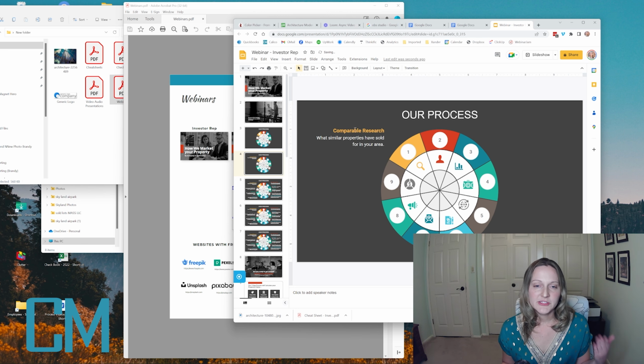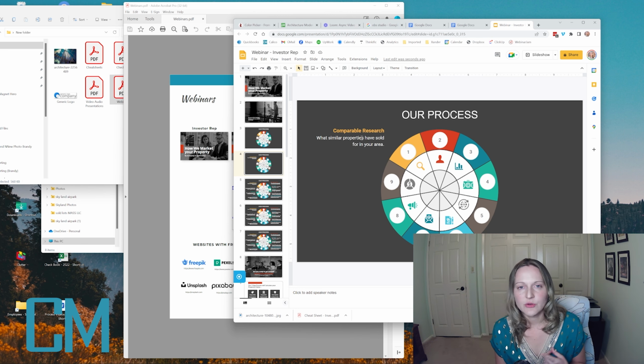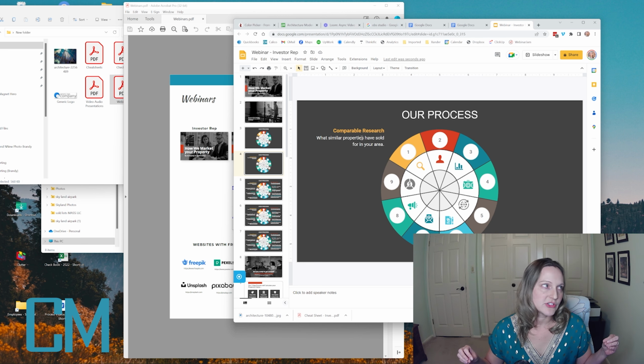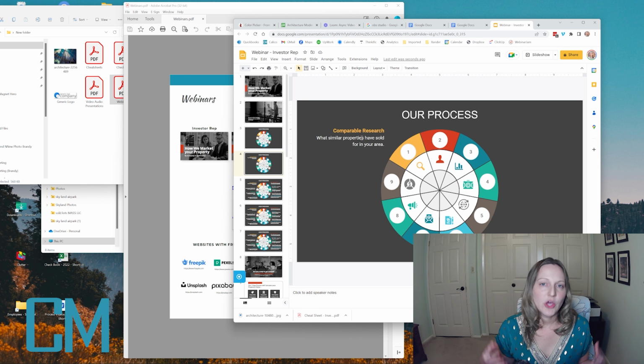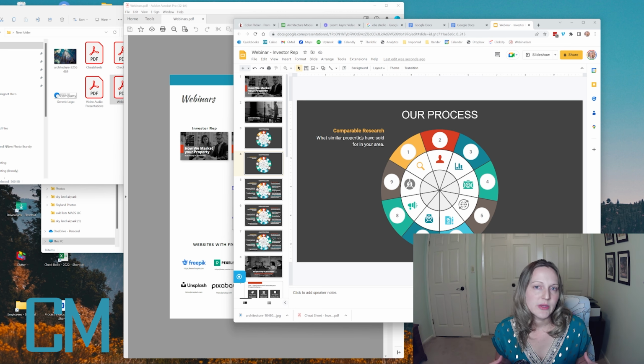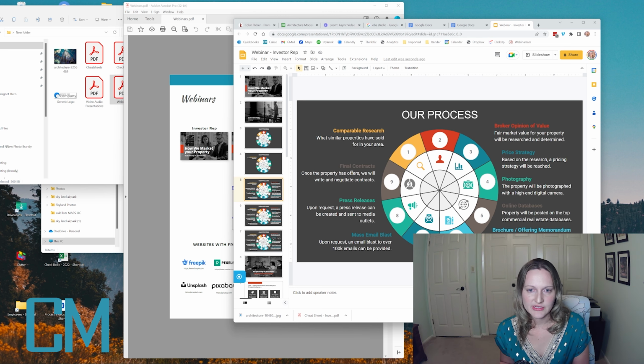So on this particular slide, you're just going to talk about number one, comparable research. You're probably going to talk about where you get your comparables. For example, I pull a report from CoStar. I use your area, so I take the entire Las Vegas metro area, or I take 10 miles, or 5 miles, within a radius, and I find similar properties that have sold in your area. So you're going to go through some of the things that you do in the comparable research process. And then you're going to go to the next slide, which is going to be number two.